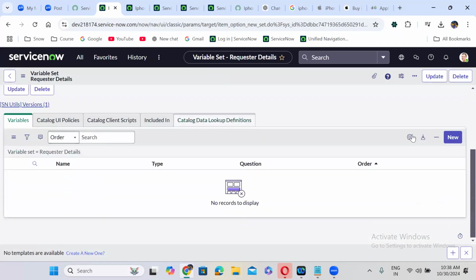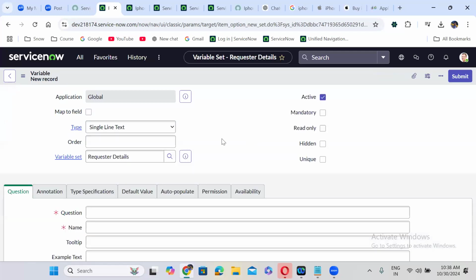So I am going to create four variables here. I am creating variables under the variable set, guys. I am creating a reference variable here. Order 100. It's a mandatory one.